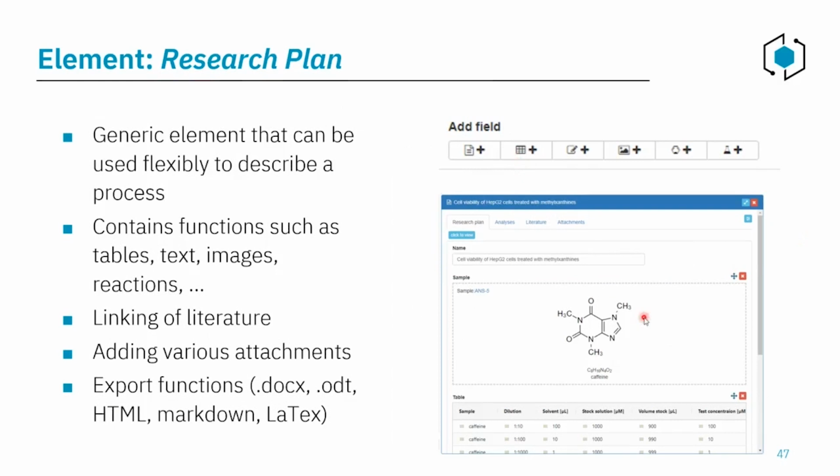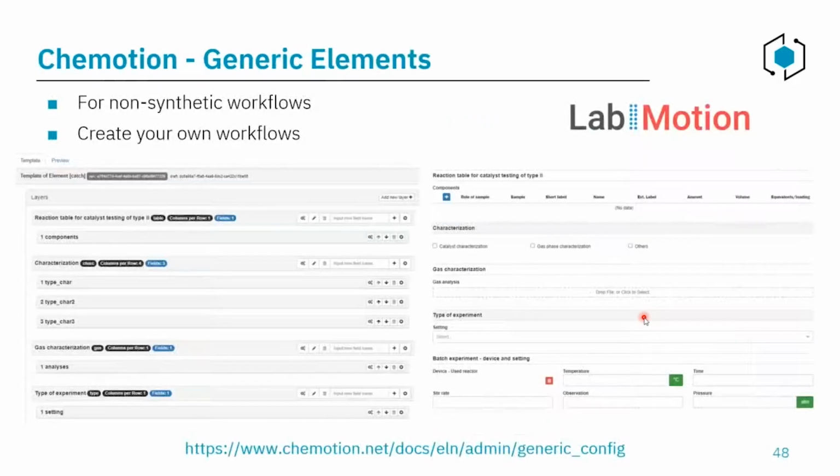There are various export functions to docx, ODT, HTML, Markdown, LaTeX. You can even have an OnlyOffice integration. So if you have OnlyOffice, you can then integrate that and, for example, upload Excel files to that, and then actually do the editing of the Excel files in the ELN without having to download them and upload them all the time. So this is a good transition to the generic elements.